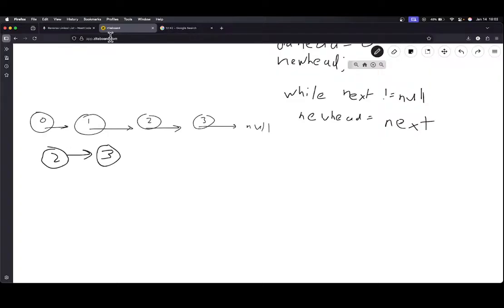How would I do that though? If I want to reverse just the two sized linked list, 2 node linked list, how would I go about it? Reverse just the two sized linked list, 2 node linked list. 2, 3.